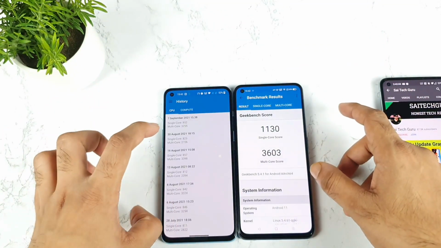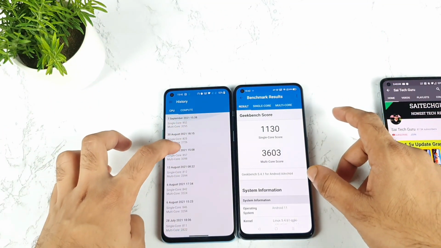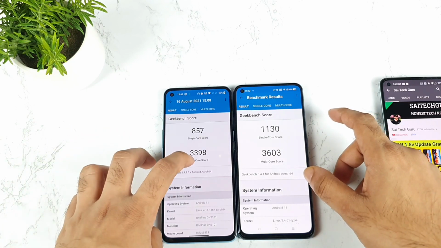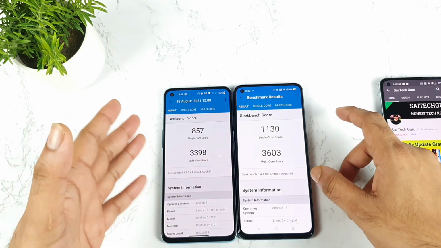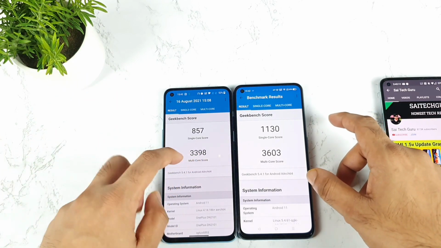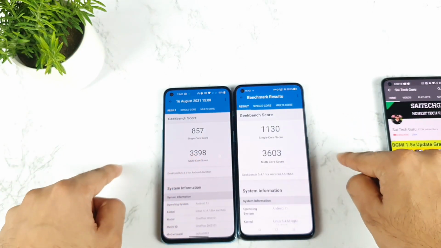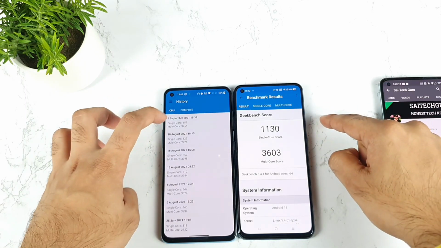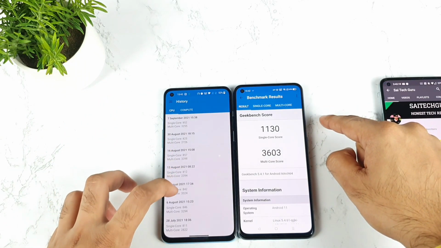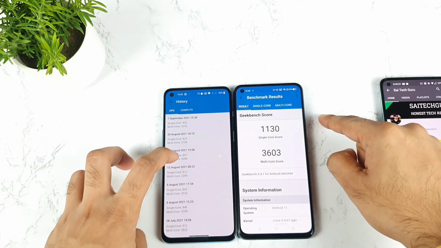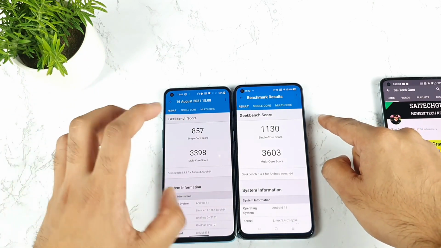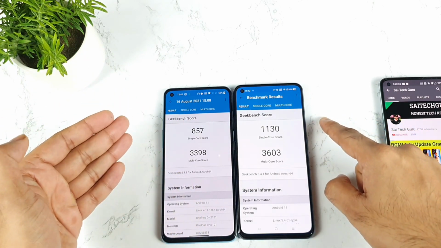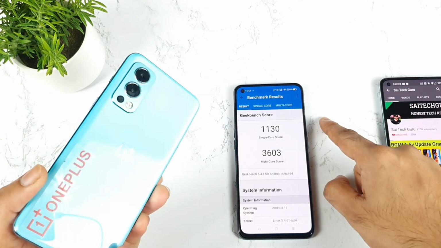So what is the highest score in the OnePlus Nord 2? I did get close to 3398. It's about 3400, try to consider. So 3400 and 3600, as you can see, is a round figure. And the maximum single core I got is, I think, 857. Yes, this is the same score which I got as the highest so far in the OnePlus Nord 2.